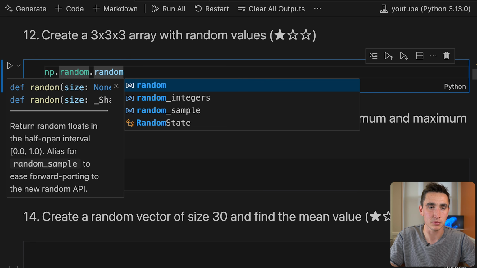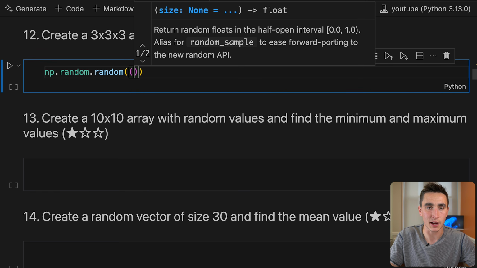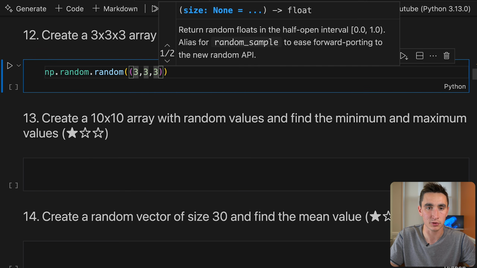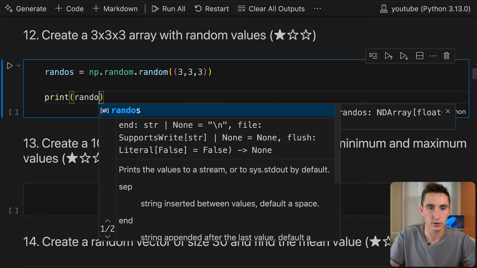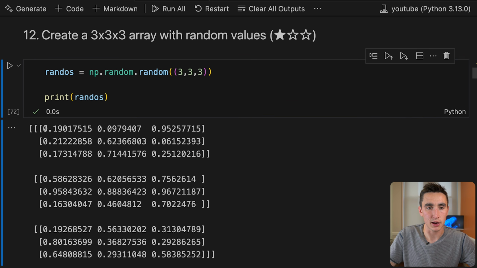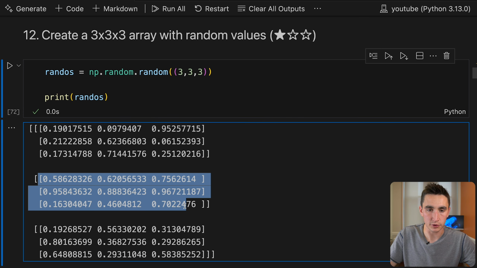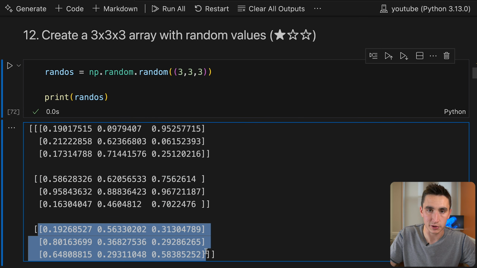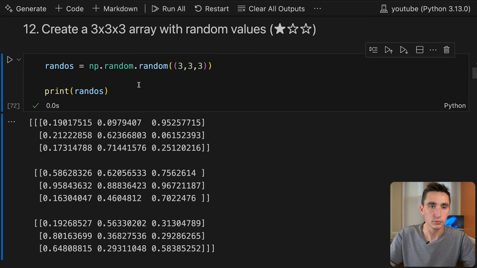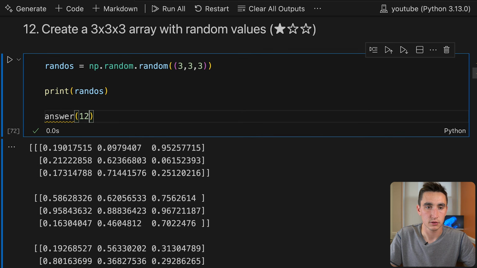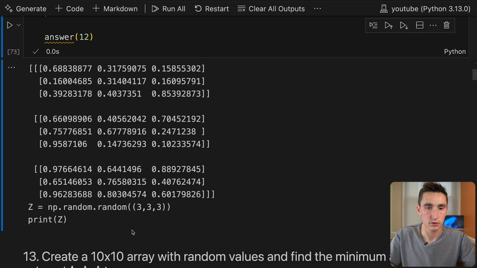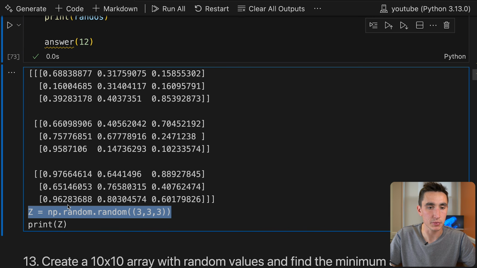I might just do np.random.random, and then we need to pass in the size, which is going to be a tuple, which is 3 by 3 by 3. And I'll just call this randos equals np.random.random, and I'll print out randos. We see that 3 by 3, another 3 by 3, and a final 3 by 3. So that's a 3 by 3 by 3, a three-dimensional matrix here. Let's see what the solution says. Yeah, they're the same thing as us.